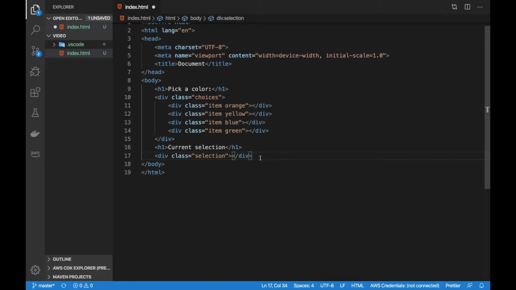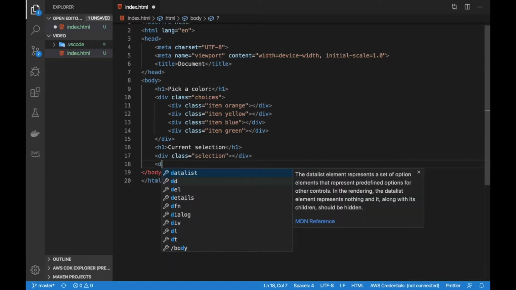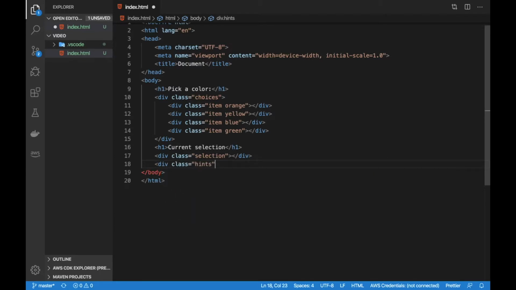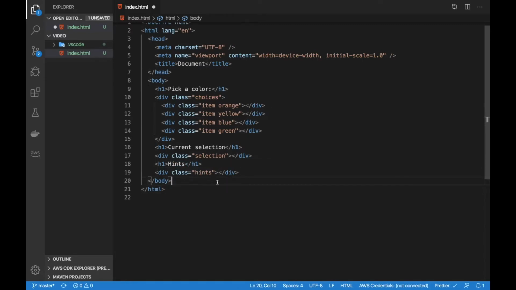All right, and then we need some kind of indicator of when we have chosen the colors that we think that our opponent has chosen. We need to have a set of hints saying, oh, you have a color in the right place, or you have chosen the right color but it's not in the right place. Let's make a div for that, and let's just call it hints. Okay, and I'm going to create an H1 as well above it where I put hints. Okay, that should be our markup, and I'm going to go straight to the JS part now.